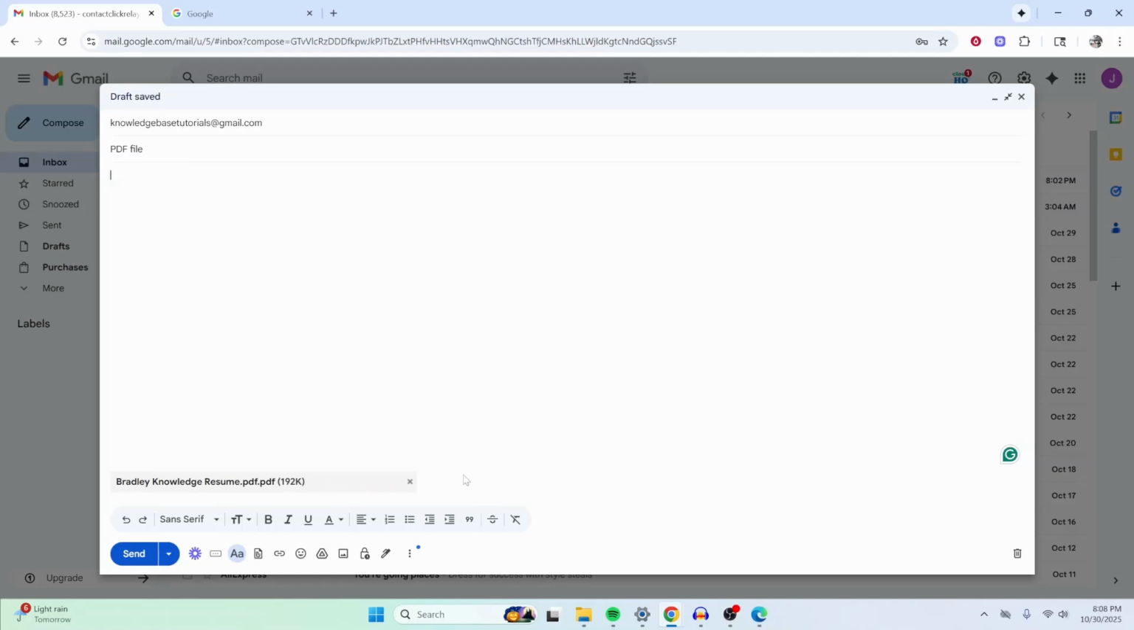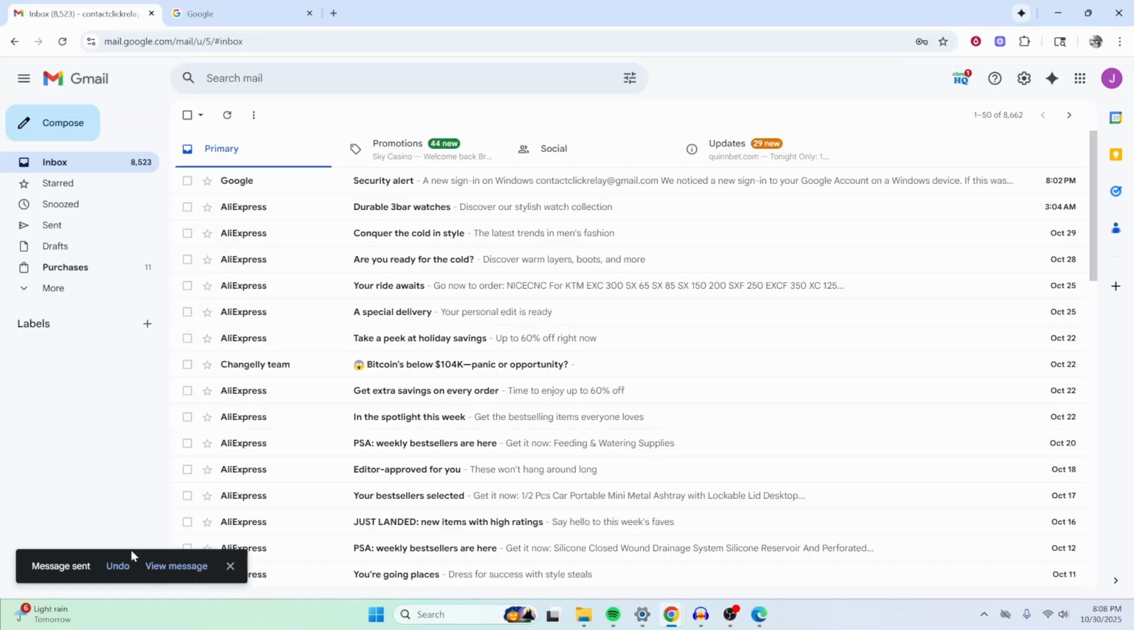Wait for the PDF to upload, then go ahead and click on send. Now that email has been sent and the recipient will be able to download the PDF attached.